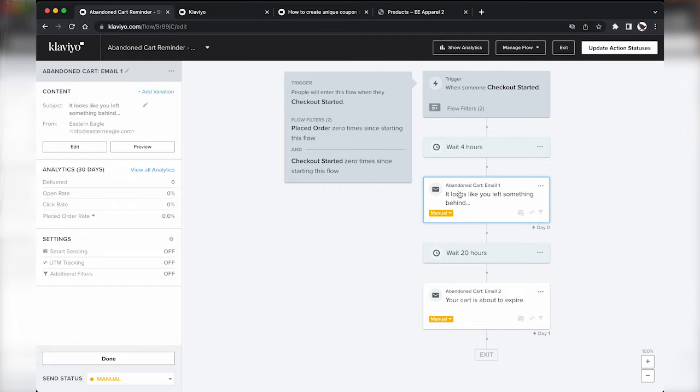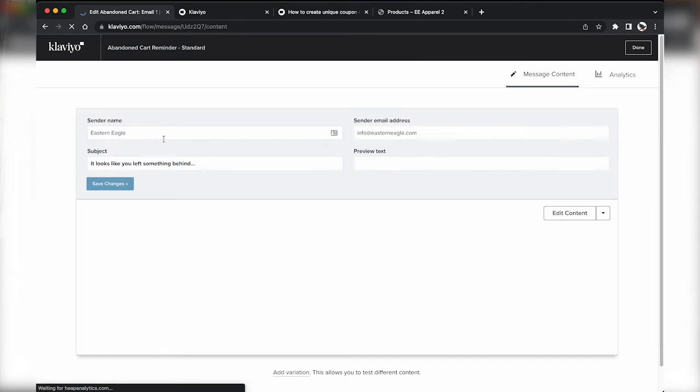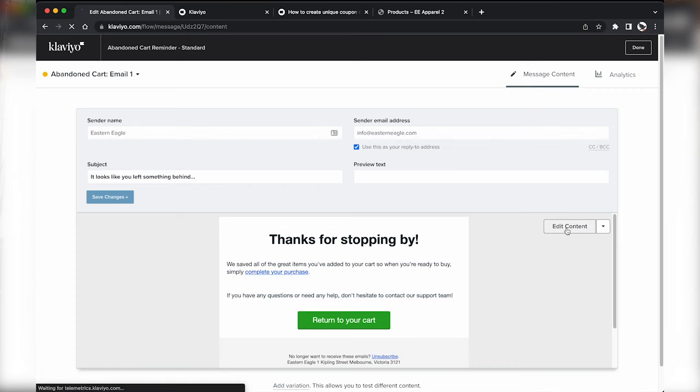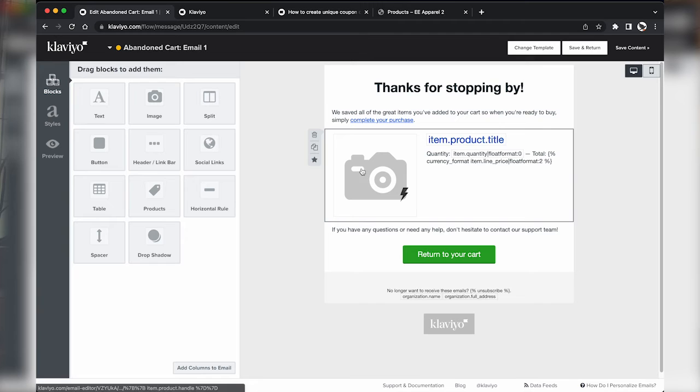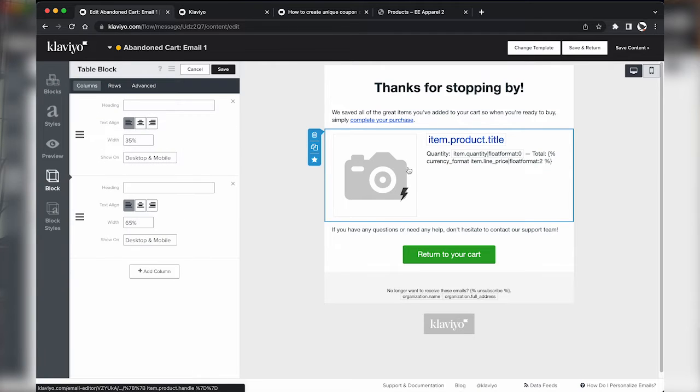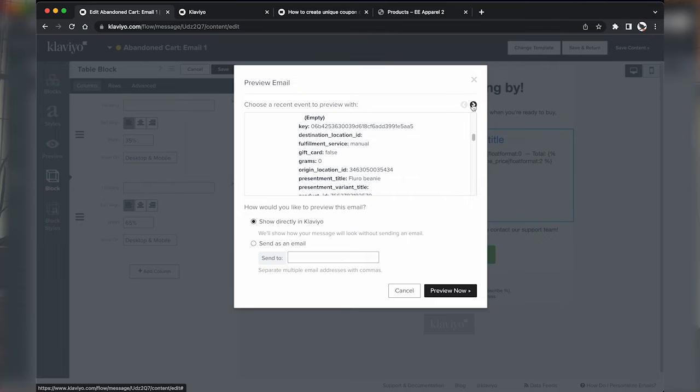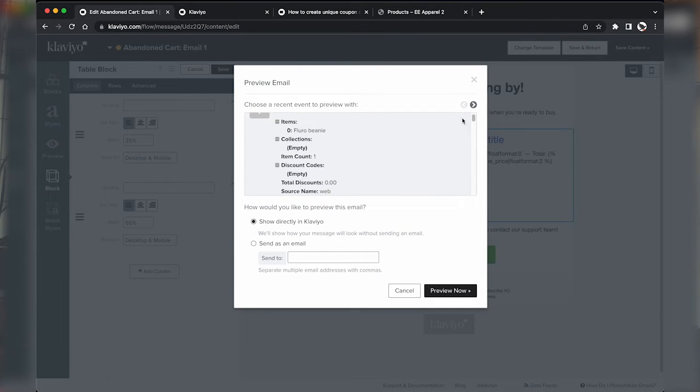The tricky thing here is the contents of the email, which is programmed to show the customer's cart. When we look at the contents of this email and go to edit contents, as you can see here, it's using the old editor, and it's got a table that actually populates the content of the cart. When we look at products and I click on preview, it actually pulls in the contents of the cart.